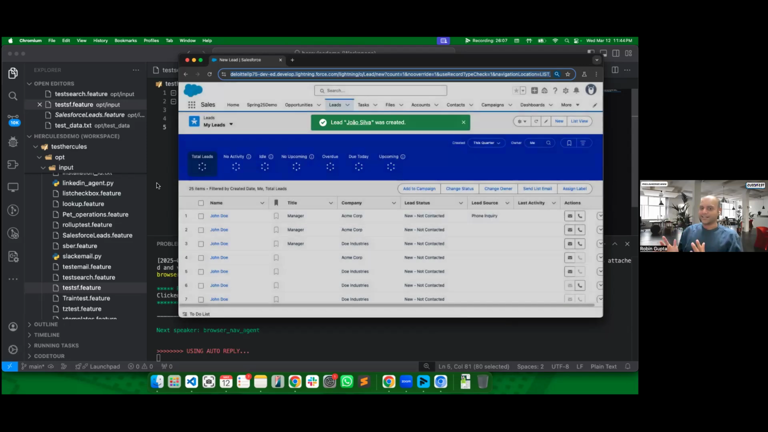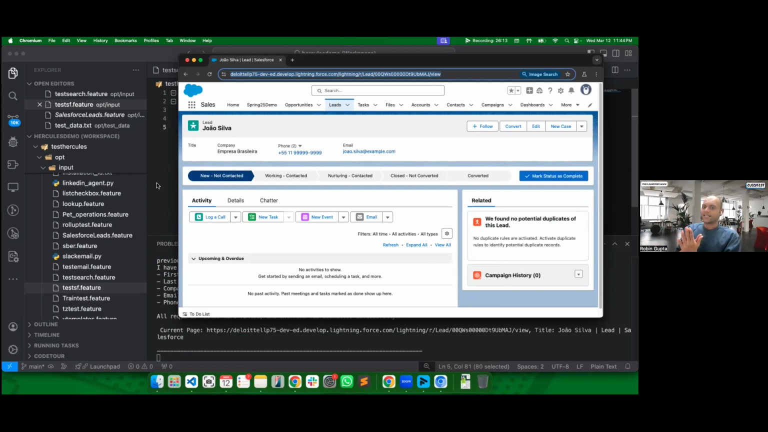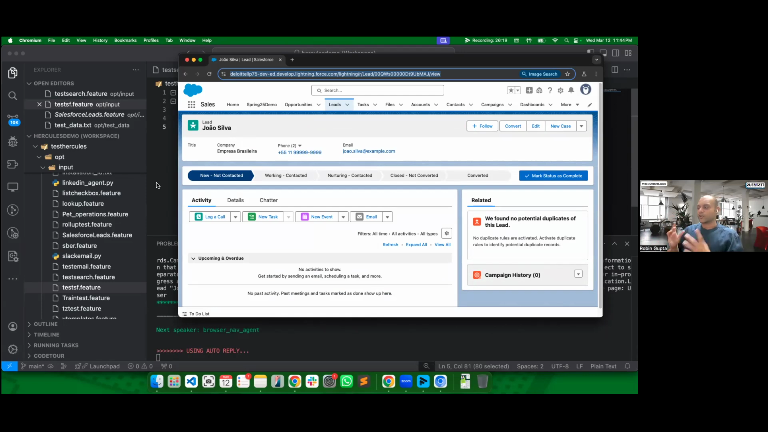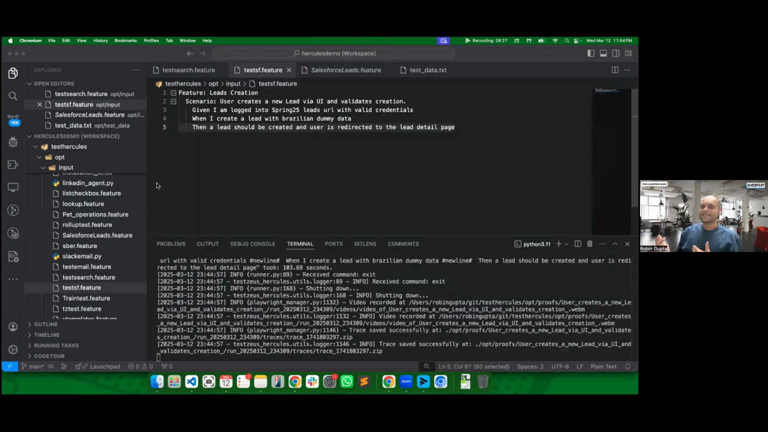Okay, so it created the lead. Now it's on that lead detail page, and it will verify the details of the lead that it had entered, and then it will mark the test case as passed. So the whole idea is that you don't need to write automation code, you don't need to write locators and all those things. You can give it an abstract goal, and it can go fulfill the goal on your behalf. So it's your own personal testing agent is the idea.